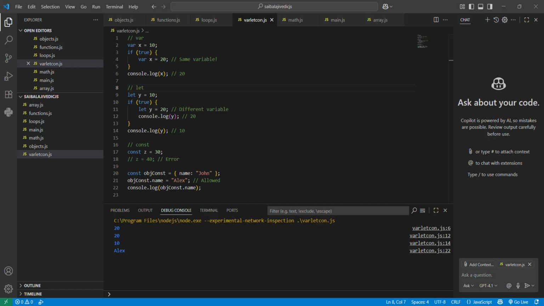Variables are of three types: let, const and var. Var is function scope, whereas let is block scope, and if we declare a variable with const we cannot reassign its value. Here I declared var x is equal to 10, and in this loop I declared var x is equal to 20. Since var is function scope, it will display 20 here.